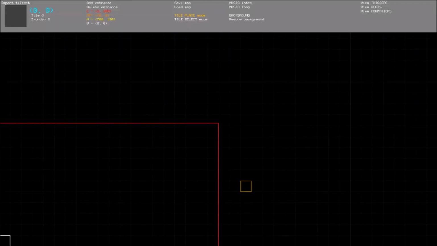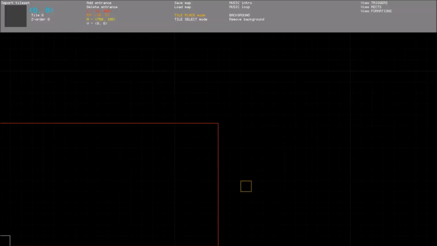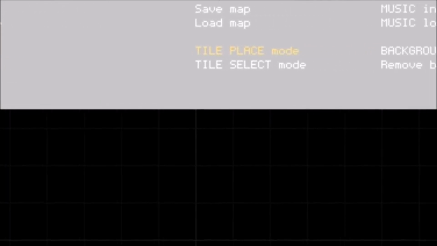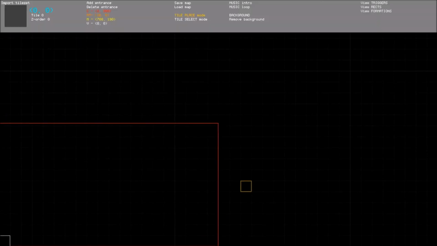So when looking at the map editor screen, we immediately can notice two distinct areas. They're this thing and this thing. This thing, on the top, is the toolbar, which contains various tools and information like tile data, music, and buttons for saving and loading maps. The bottom section is the tile map, that is the map itself.